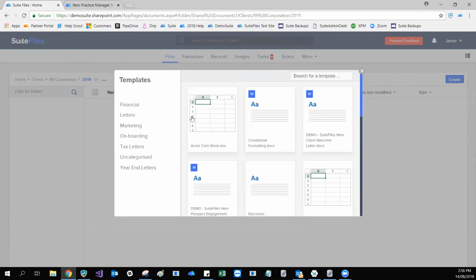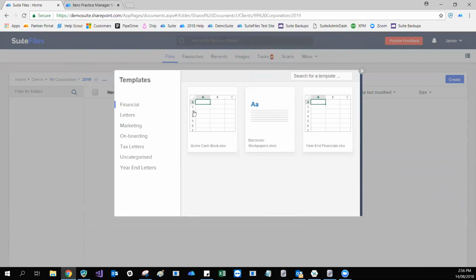The other way that we can locate our file templates is we can use the template categories that are listed on the left-hand side here. And we can see all of the file templates that are assigned to those particular template categories. So for example, the financial category has 3 file templates here, and these 3 file templates have specifically been assigned to that financial category. We have our year-end letters category at the bottom here, which we know we added this file to when we saved it as a template. So if we click on that category, we know we're going to find that file template that we just created.